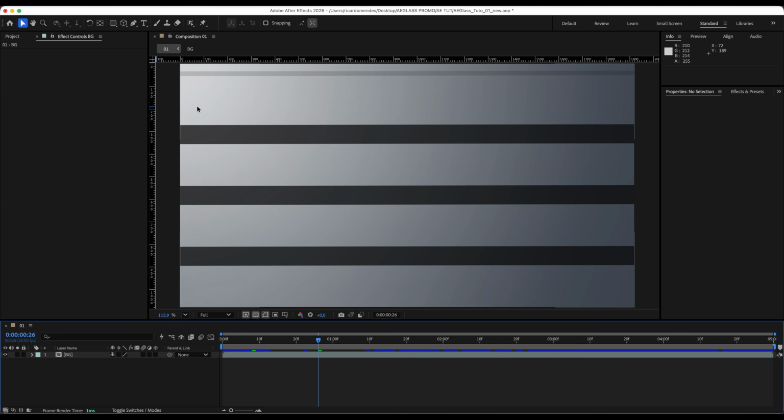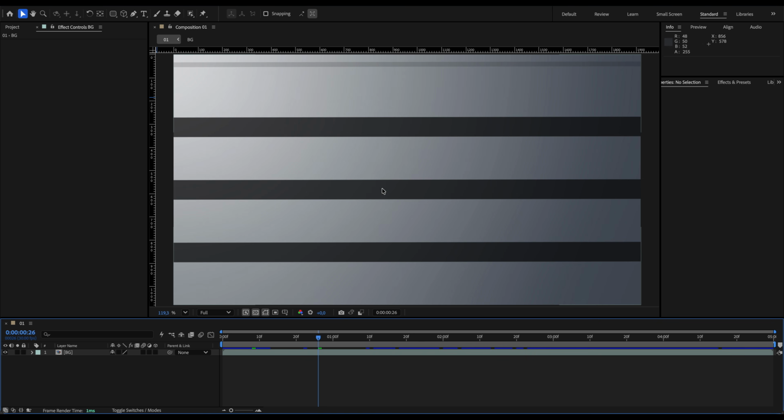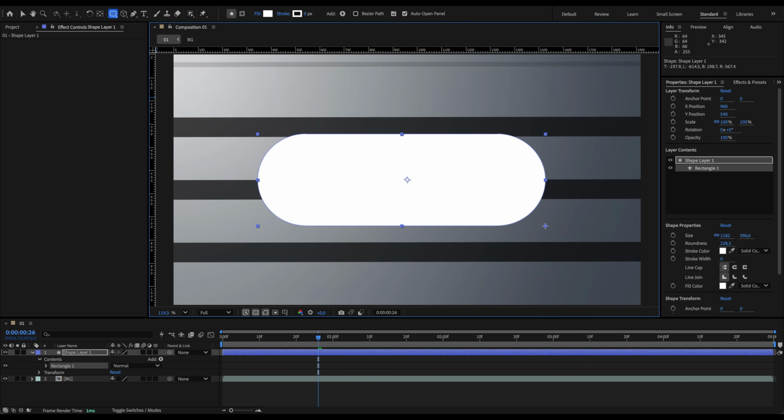Hey guys, today I'm gonna show you how a glass works. Let's start by creating a rounded rectangle. It could be any shape, but let's go with this one.